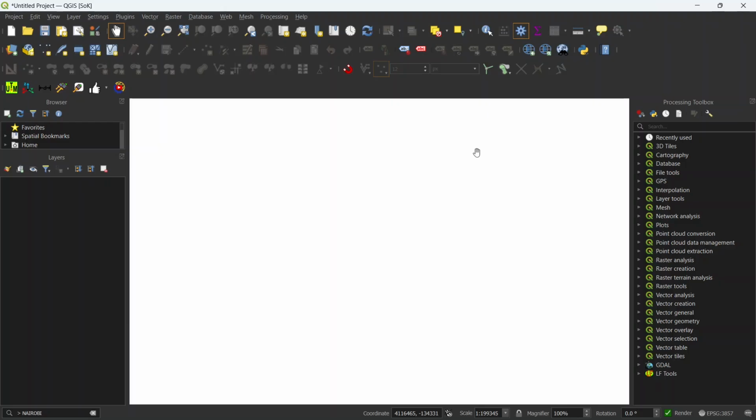In today's video, I'll be showing you how to georeference on QGIS. In this particular tutorial, we will be georeferencing an old image of a city in Kenya onto a base map.